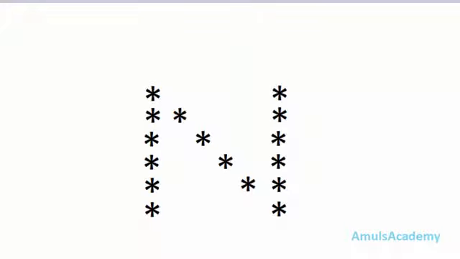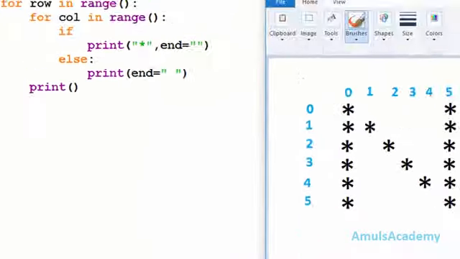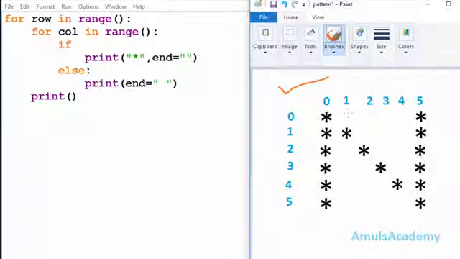Today in this tutorial we are discussing how to print stars in alphabetical N shape, and this code is also similar to the previous pattern programs. So let's begin with the code. Okay, here is the output and here we can see stars in different rows and columns.